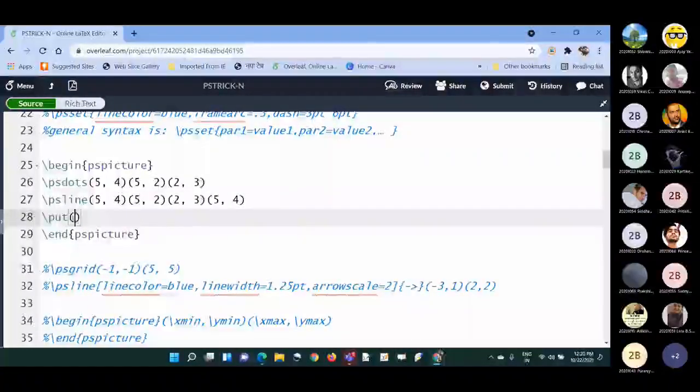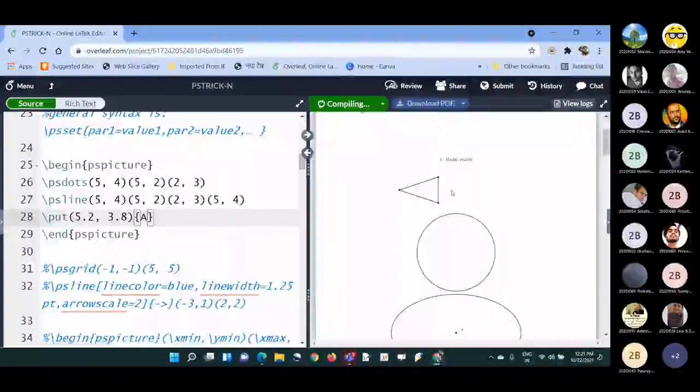If we write exactly at 5 4, there is a point, so it will overlap. So let us write 5.2, and the second coordinate, let us write 4 or 3.8. What we want to keep there, for example, let us say A. Let us execute and see.